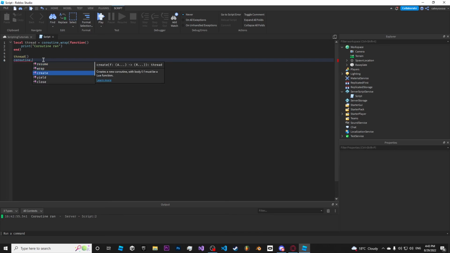There's also coroutine.close, so you can cancel the coroutine and make it dead. And coroutine.running returns the running coroutine. That's for metatables and stuff. I have no idea what they are, but I'll probably learn them and teach you.